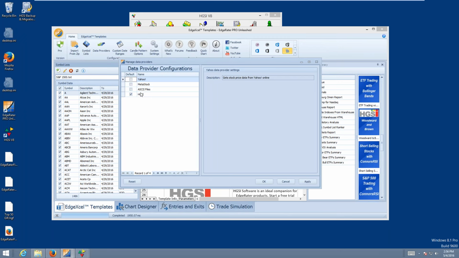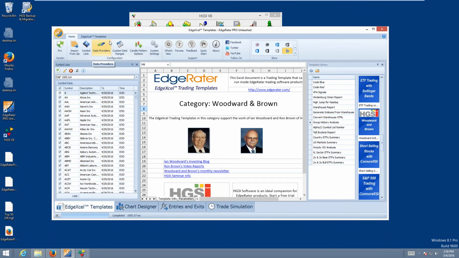And I recommend all HGSI users have that setting checked. If you don't own HGSI software, this will not even be an option in the program. When you bring up this dialog box, you will only see Yahoo, Metastock, and ASCII files. Okay, you click OK on there. That's the only time you ever have to set that. It's going to obviously be remembered next time you run the program. So often we forget, and what actually often happens is when you install the program on a new computer, you forget to make that change for your next installation of EdgeRater. But it's quite important to go and do that.